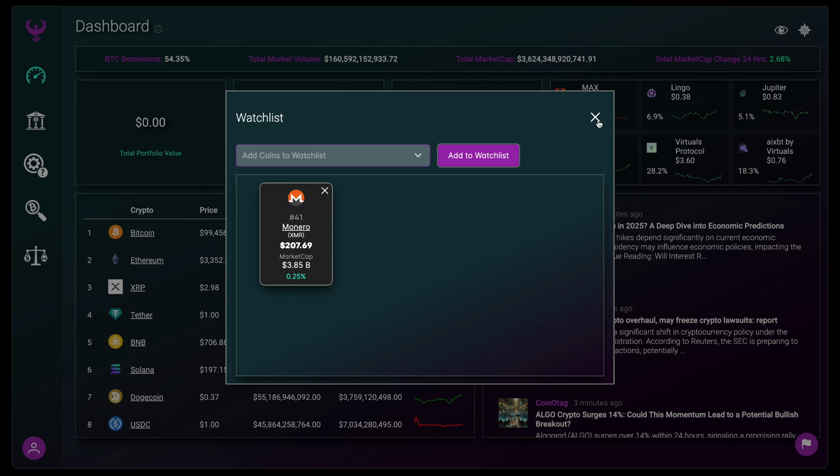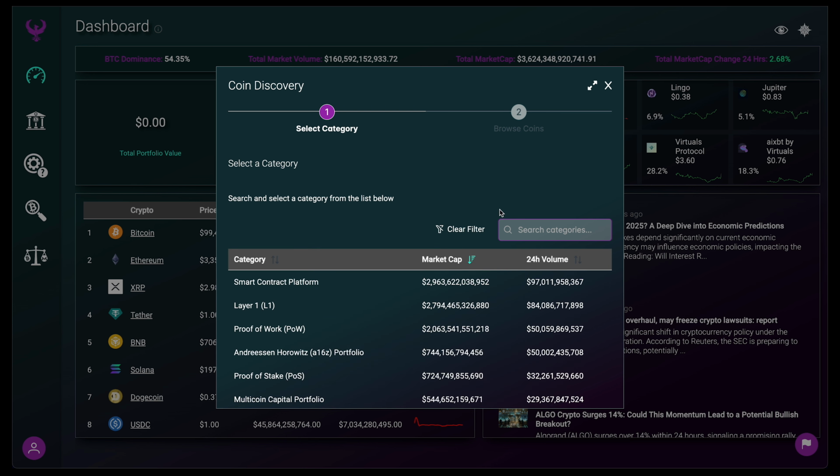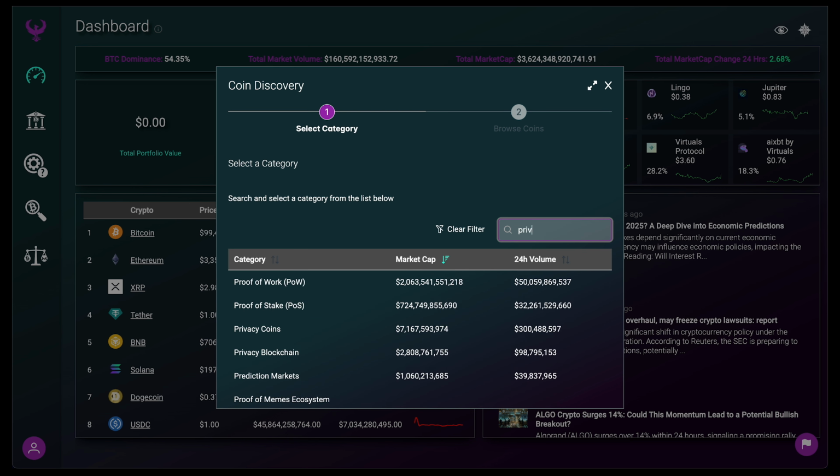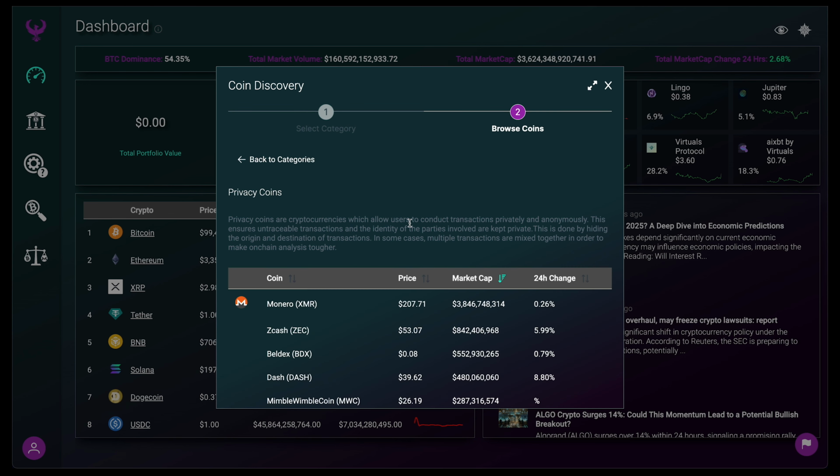Also, I just want to discover new coins. So I'll use the Discover feature to do just that. So we'll click on Discover. Discover lets me go through a list of categories and see what cryptos are listed. Maybe I'm interested in privacy coins. I can choose that category and see what comes up.